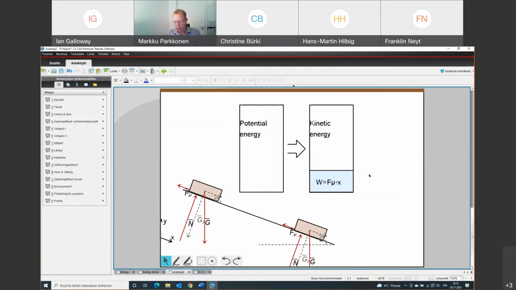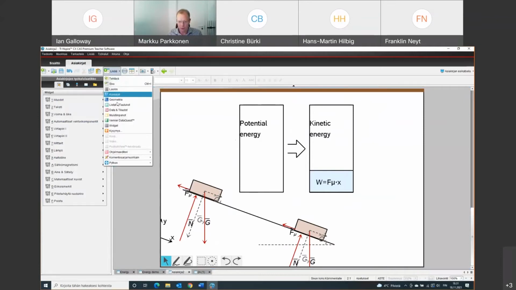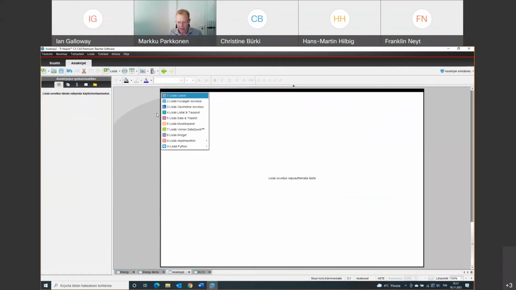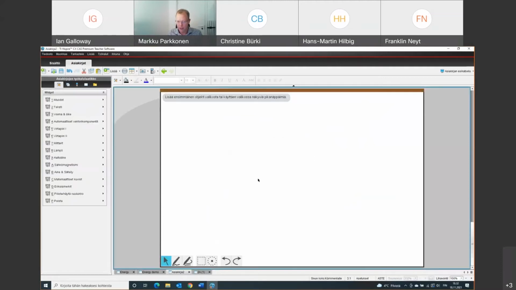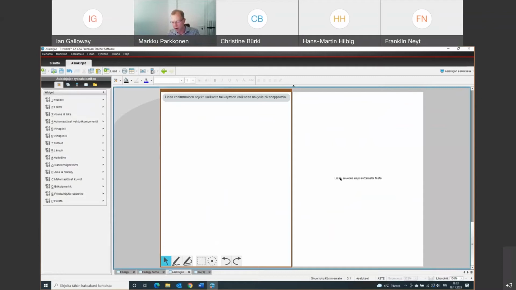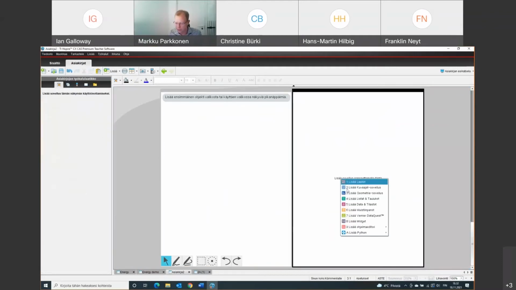Next example would be of modern physics. Again, open a new exercise and add a new widget. There, I will show you how we drew energy states of hydrogen atom with my students just actually today. So I'm teaching physics on a high school level.